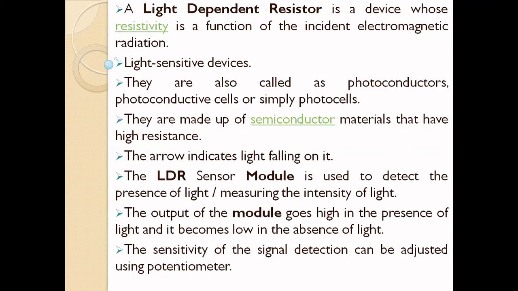If you take an RTD, depending upon the temperature, the resistance value will change. But here, depending upon the light, the resistance value will change. So it is called a light sensitive device. This is also called a photoconductor or photoconductive cell.